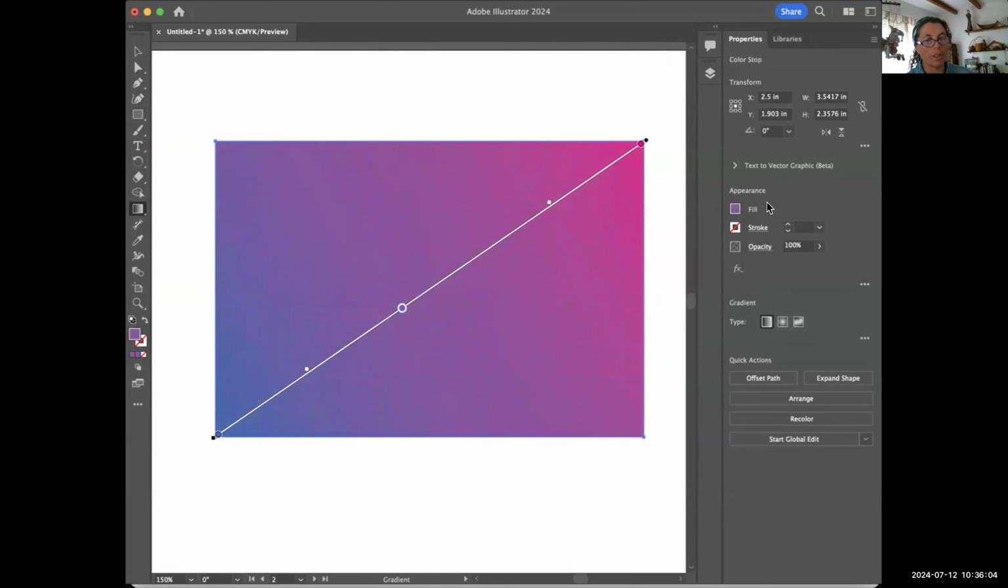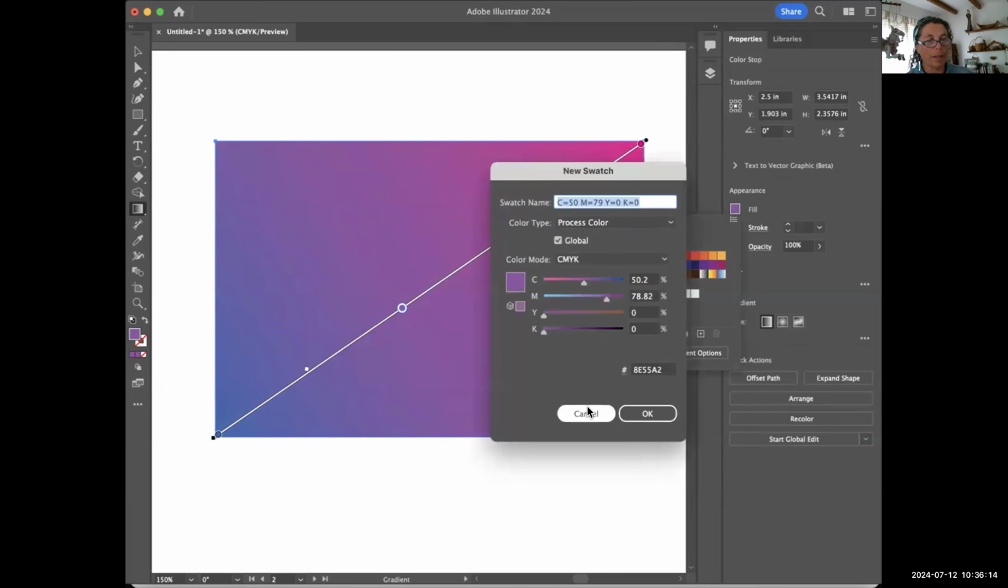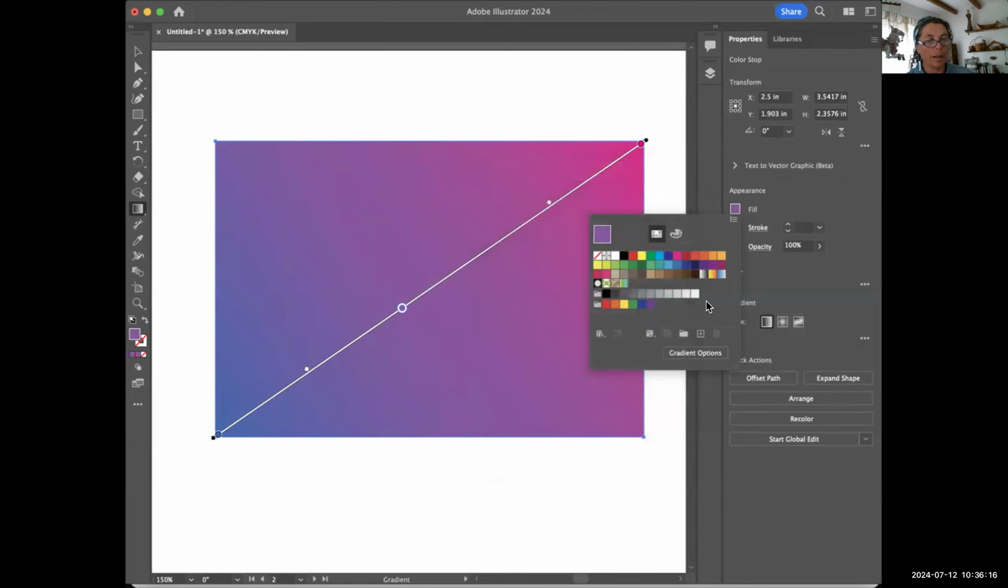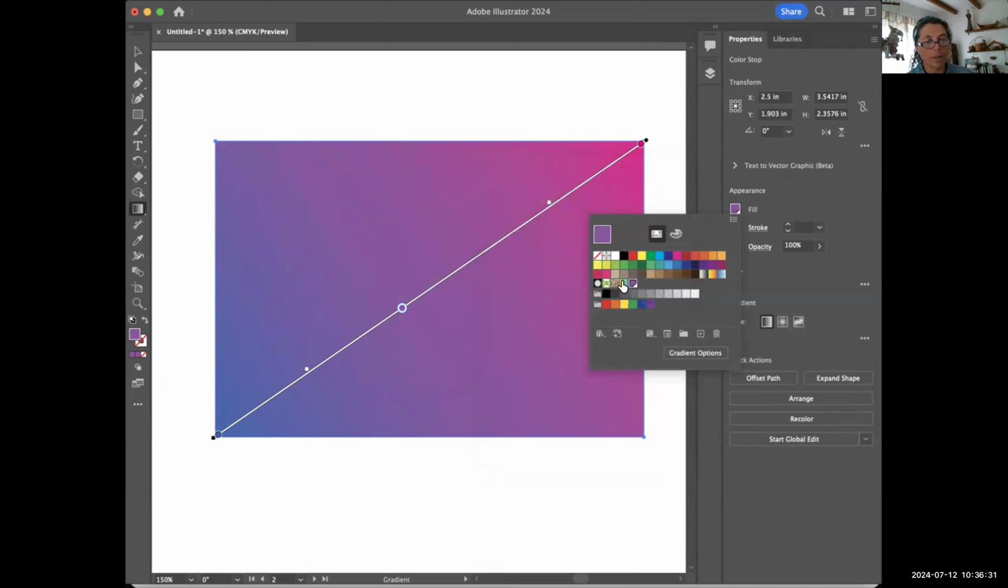I went over here to the fill box and just pressed on the plus sign. We had to do it a different way before, but notice over here, I click on the plus sign. Oh. Purple, pink. Say okay. And there it appeared.